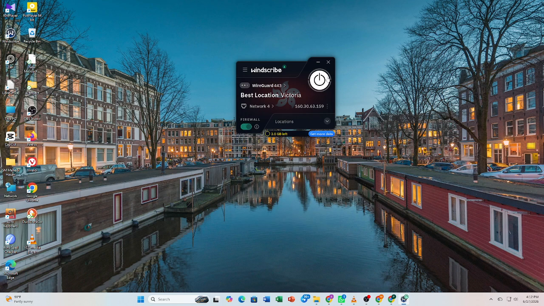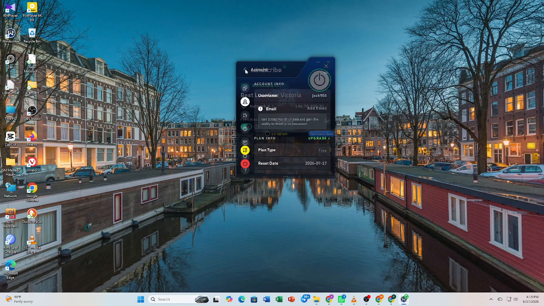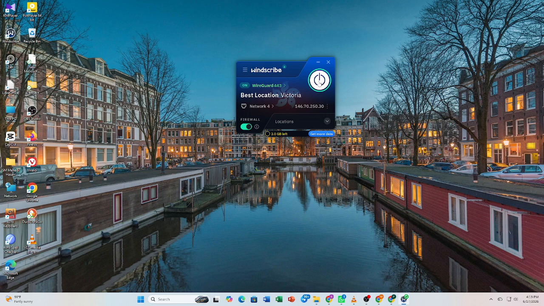Next, wait a few moments while Windscribe establishes a secure VPN connection. Once connected, check the app to confirm that your VPN is active before you begin browsing. Now keep an eye on your remaining monthly data allowance, since the free plan includes a limited amount of data. Next, disconnect from the VPN whenever you are finished to avoid using unnecessary data.